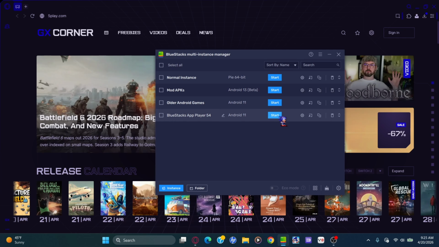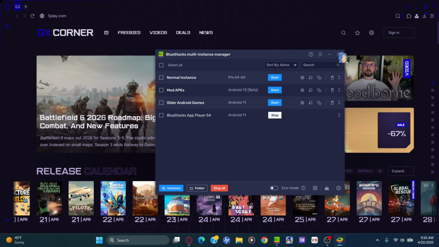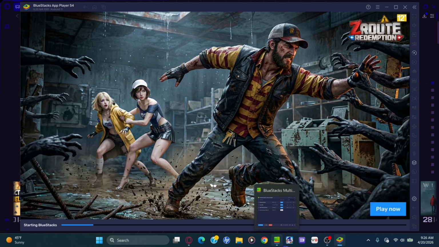Then you're going to go ahead and click start. Make sure that you have your controller plugged in, because if your controller is not plugged in and you try to plug it in while the emulator is running, it will screw it over. It won't work properly. It most likely will not read. So make sure you plug it in before you start up the emulator.